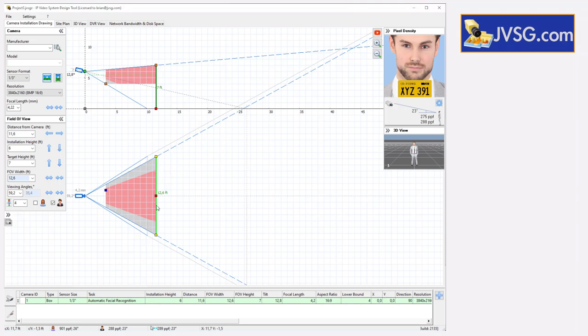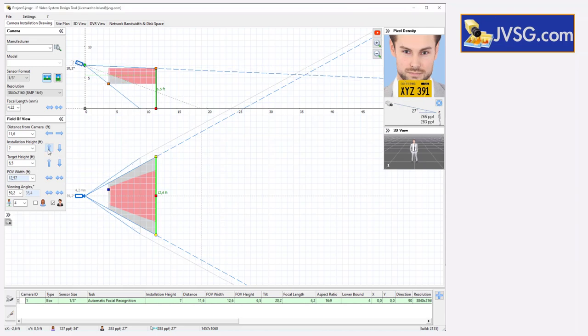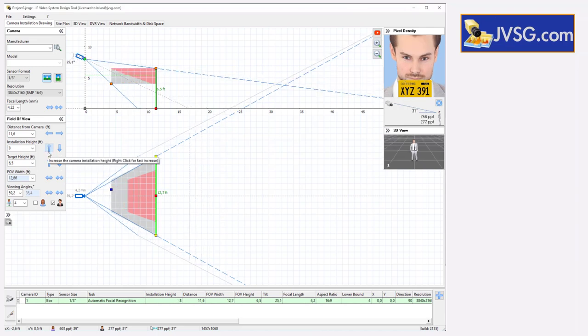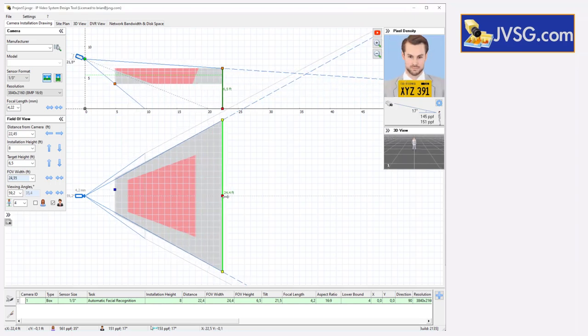We might want to, say, adjust our target height down just a little bit. That's going to help. Or we might say that gives us some opportunity to move our camera up, maybe for aesthetic purposes. We don't want it to be quite so obvious, and we're going to mount it, maybe do like a dome on the ceiling, 8 foot tall or so, and again, we can see where this will work for face recognition, and where we start to get beyond any of our angles and requirements. So this is really good for simplistic viewing of these zones and areas.